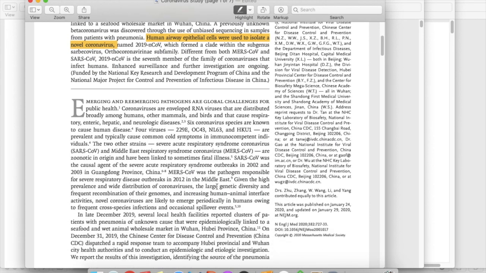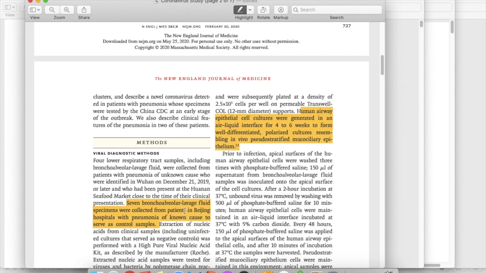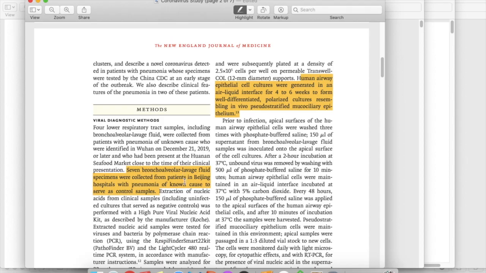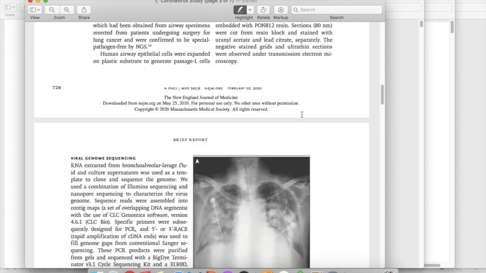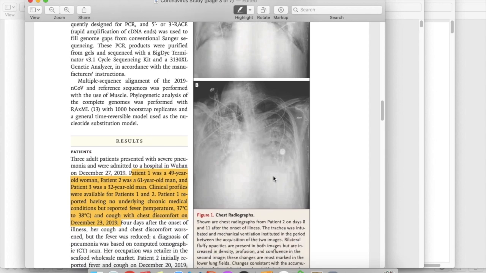And so these are varying lengths. This one is pretty short. You'll see the methods. They say that they have these 7 different fluid specimens that they're using to test. They have this timeline of 4 to 6 weeks and the different things that they're testing for. Then they'll have the results. These images can be really helpful to remember to save for when you're writing your own articles.